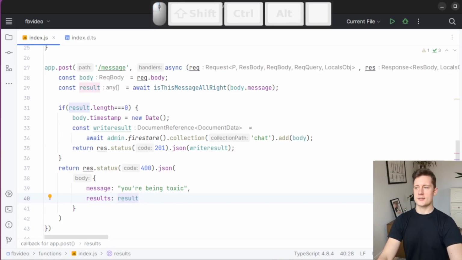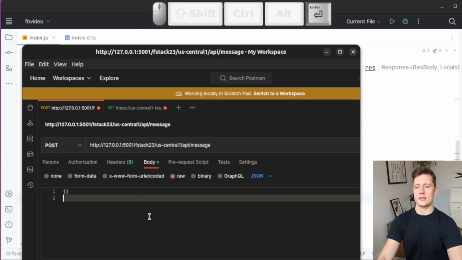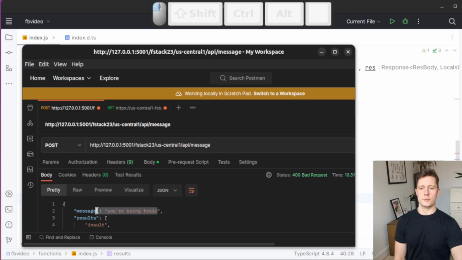We're ready to test this endpoint now. I have Postman here, and here we have the endpoint. So let's just create a JSON object here that has message on it. And now I'm going to write something that is maybe a little toxic. You are totally stupid. This is probably not the worst thing someone has written on the internet, but let's just write it. You are being toxic. We get that as a response. So we can see that this is insult and it is also toxic.